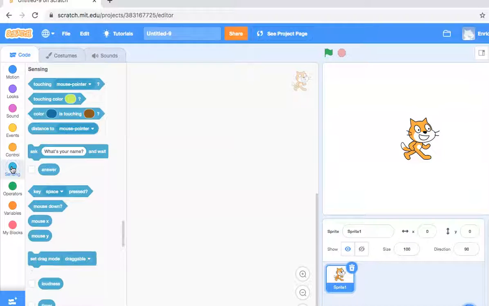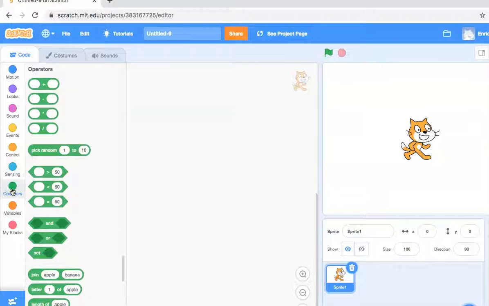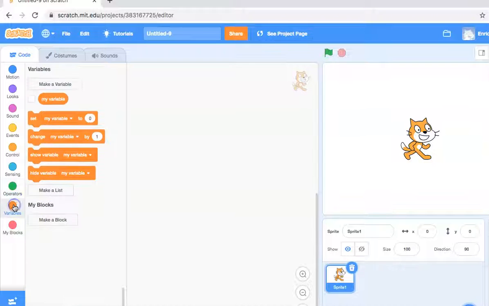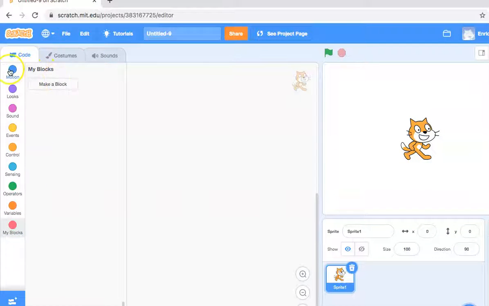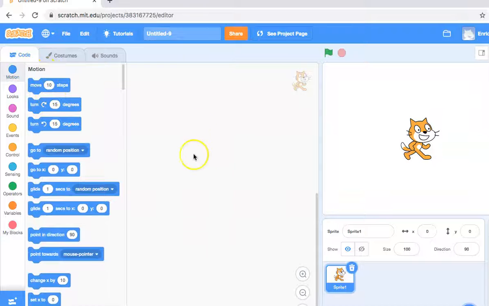Sensing, if your sprite touches a particular color, we can ask it to do something. Operators, variables, and finally, when you become very good, you make your own blocks. So all the code we do is here in this middle section, and over here on the right, this is what our game looks like. And here is our sprite.